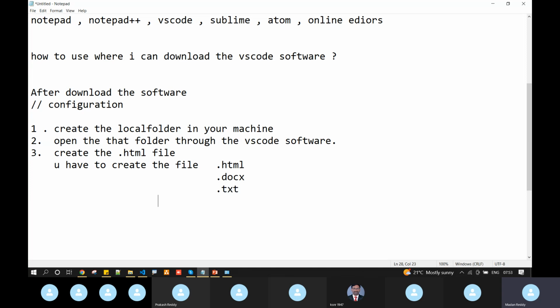So do not create JPEG files or something. Whatever document or file you are going to create, it should have the extension HTML. HTML is one kind of file extension. So how are we going to do that? How we are going to create the HTML is, you have to write the code in an HTML file.